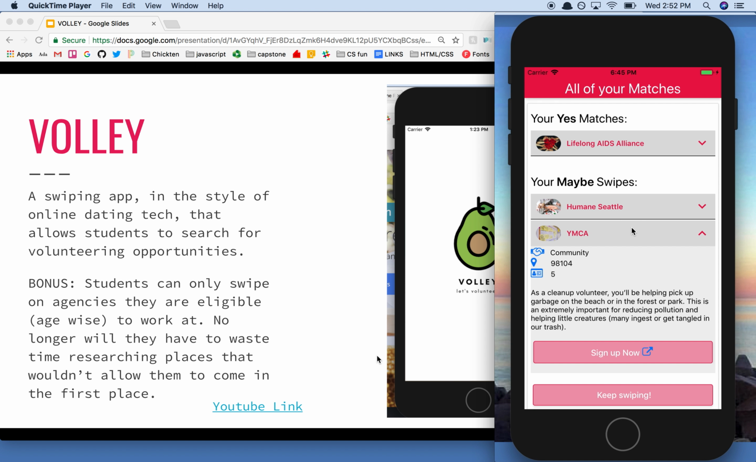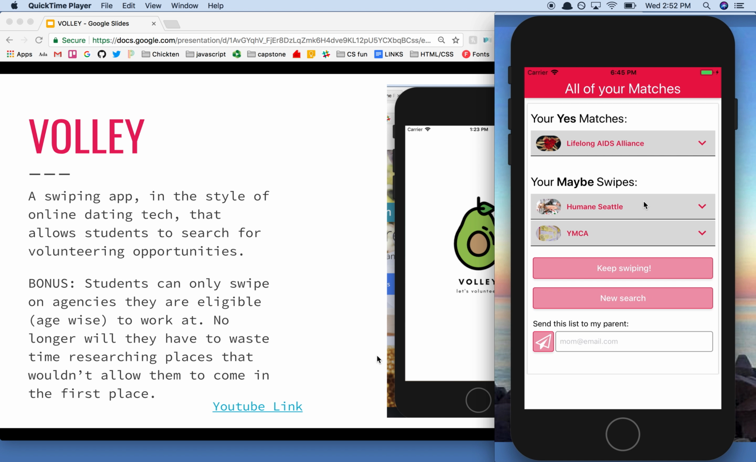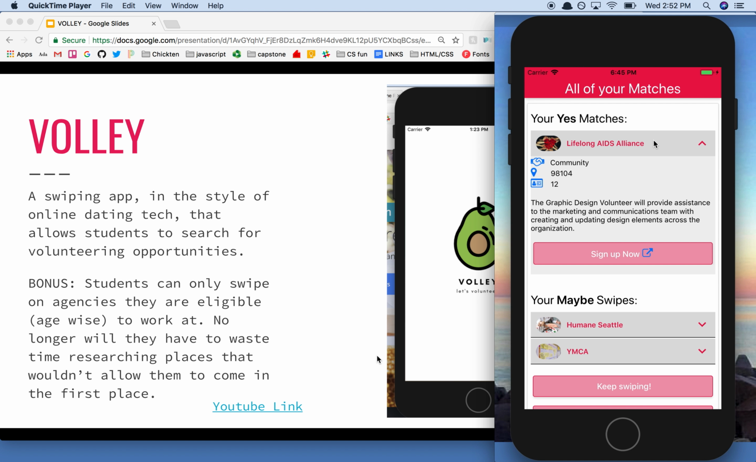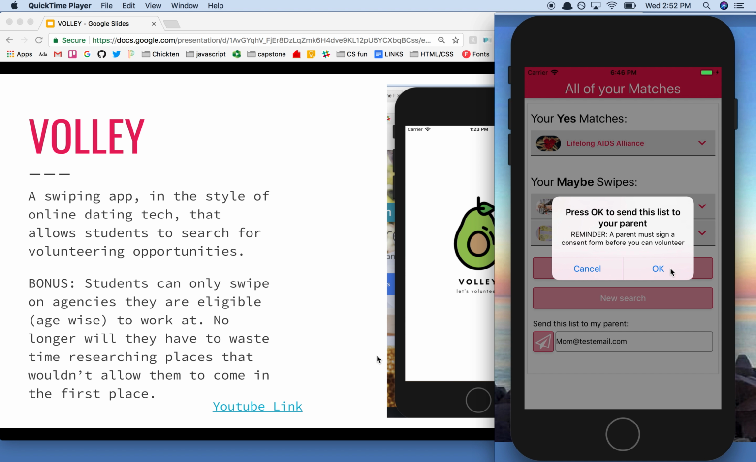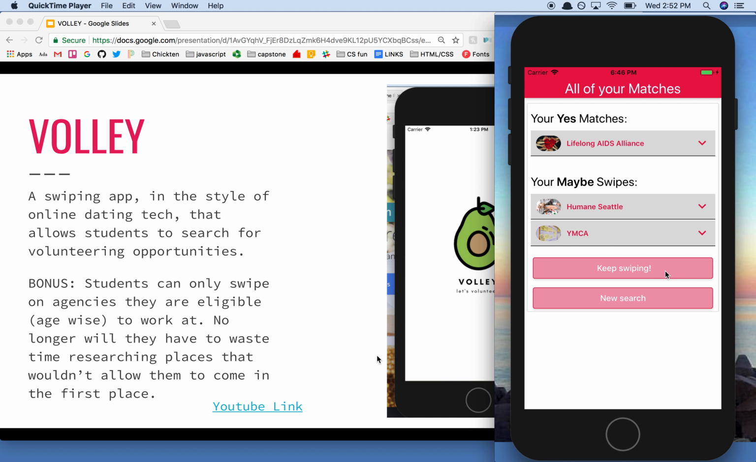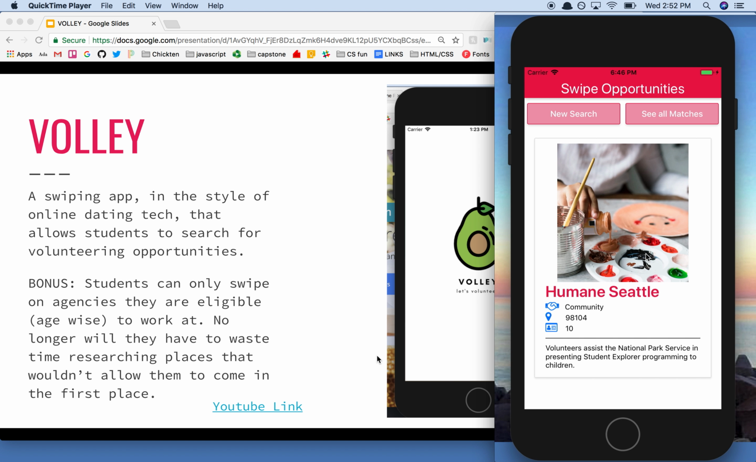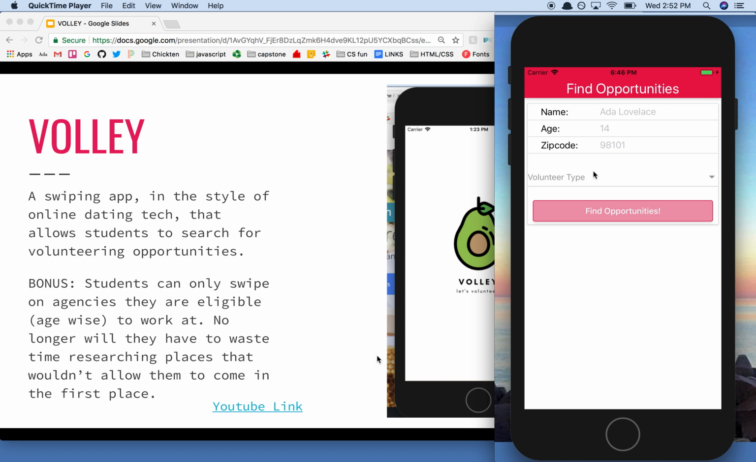You can take a look back at the details of the different agencies that you may have forgotten about. You can also provide a parent email and send that list to them so that they can get this consent form signed so that you can be ready to volunteer. And then after that moment, you can either keep swiping or start the search all over again. And that is essentially how Volley works.